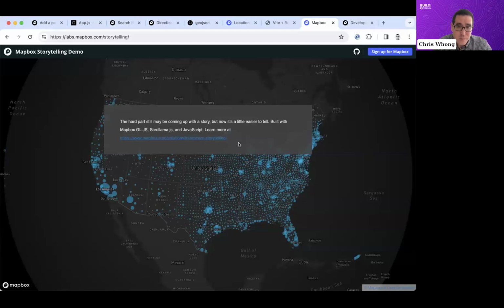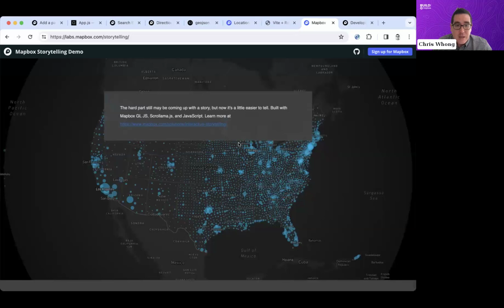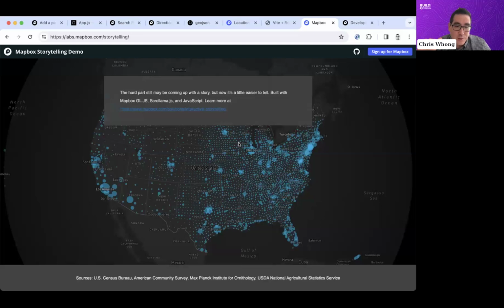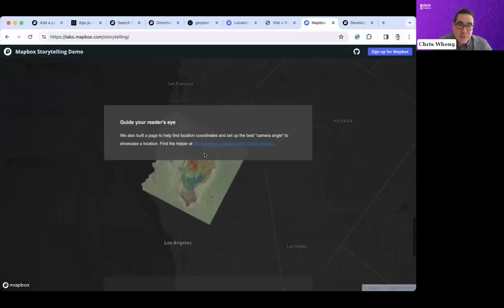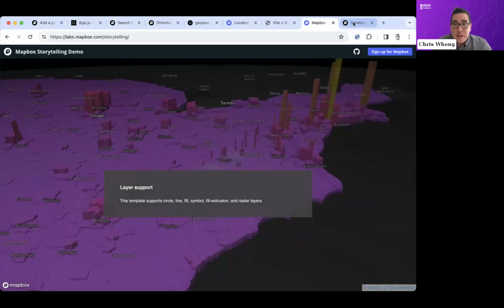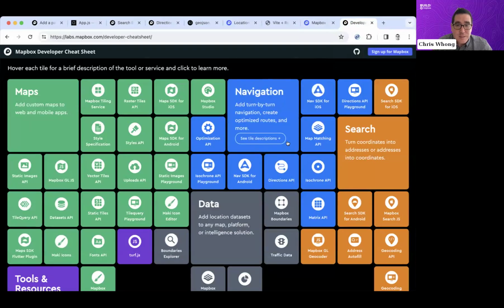And then we also have a starter pack that's on its own GitHub repo, where you can just fire this up and start adding your own styles to it. So you can design your styles in Mapbox Studio, quickly bring them in, program the different chapters, and then add content and build one of these things with fairly little effort. And then last but not least, I'll share the Mapbox developer cheat sheet.